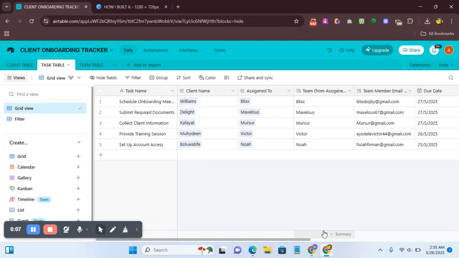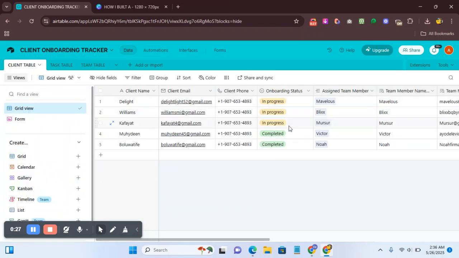I built a client onboarding tracker in Airtable. Whether you own a small business or a large enterprise, you're managing clients and a team, and you need a better way to organize your tasks, improve efficiency, and leave a lasting impression on your clients, this will help you. I'd like to start with a client table, which stores the necessary information of the client.